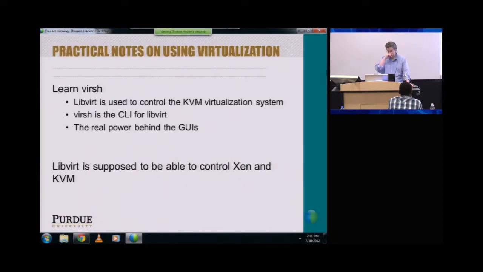If you're going to do anything on Linux for virtualization, you're good to learn virsh, the virsh shell. It looks pretty daunting at first. Once you learn it, it's great, because it works really well. That's what really seems to control what's going on. It's really the power behind the GUIs for these things. And libvirt is supposed to be able to control Xen and KVM. Has anyone ever used libvirt to control Xen? Anybody here? I've never tried it, but it's supposed to. It's supposed to run VMware too, but I've never tried that either.